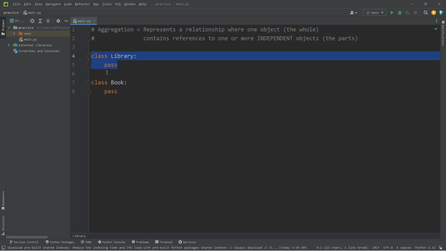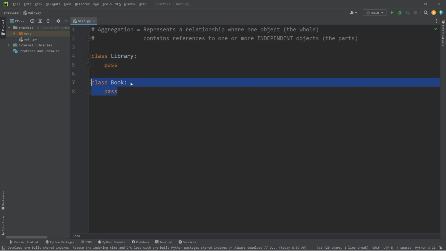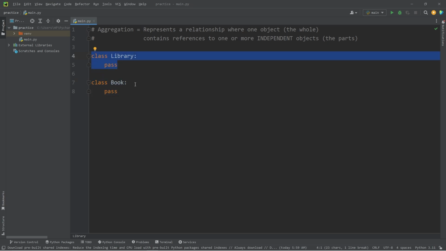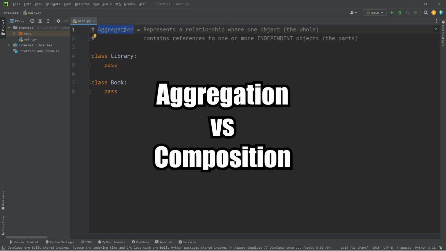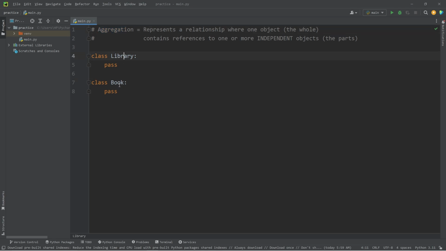A library can exist without its books, and the books can exist without the library. That's the main difference between aggregation and composition. These classes are independent of one another. They can exist without each other.